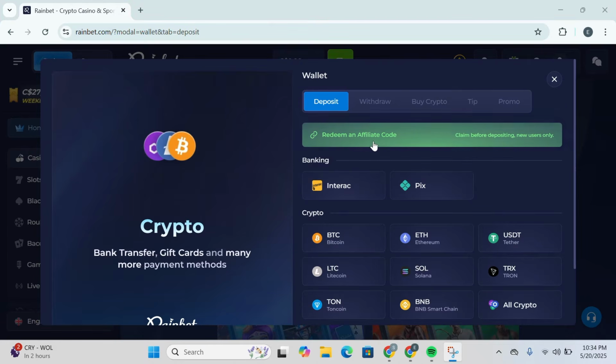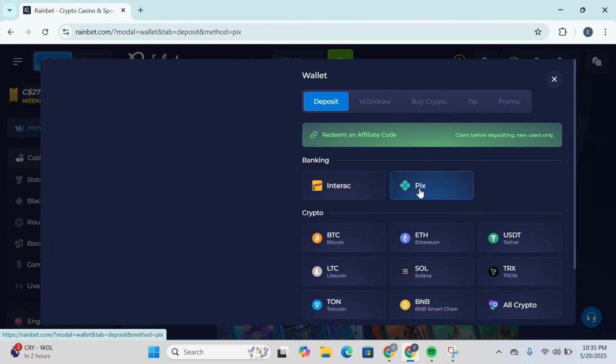In order to deposit money into your wallet, you're going to simply click on deposit over here, and you can redeem an affiliate code if you have any. And then you're going to select your banking, whether you choose between Interac and Pix. So let us just click on Pix over here.